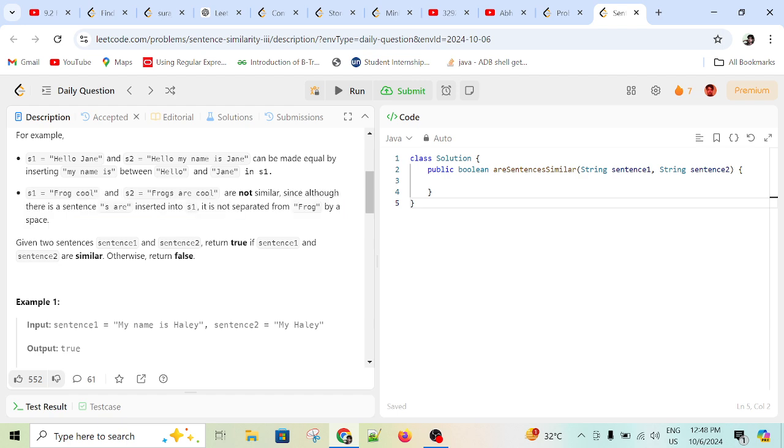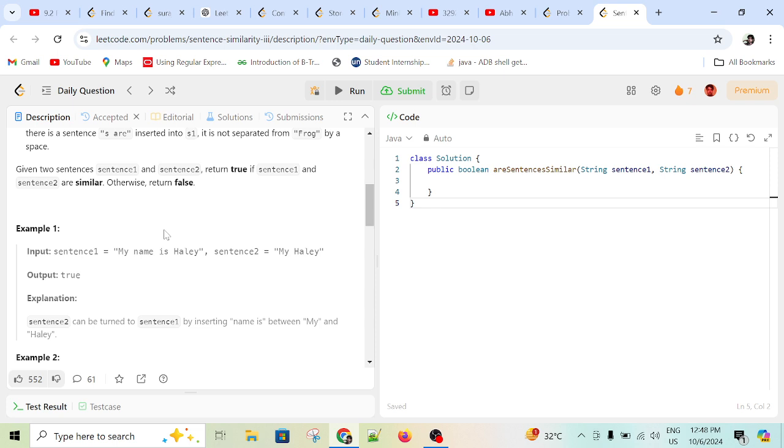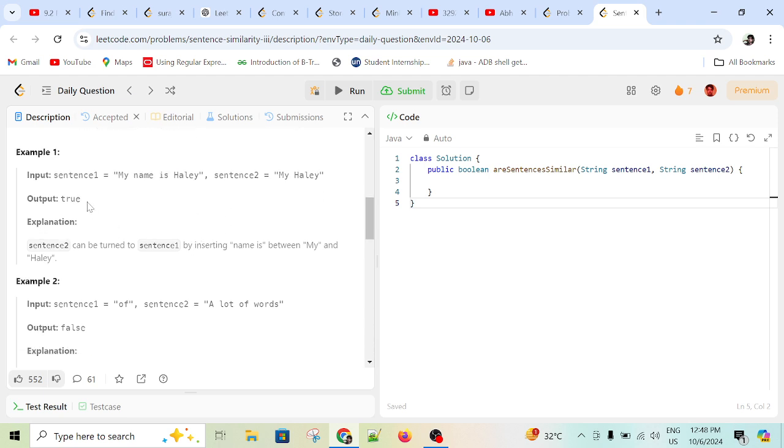And the return statement says: given sentence1 and sentence2, return true if sentence1 and sentence2 are similar, and false otherwise. So take example number 1. "My name is Haley" and "My Haley". What you can do is put these two words "name is" in between "my" and "Haley", so these two become similar, so the output is true.